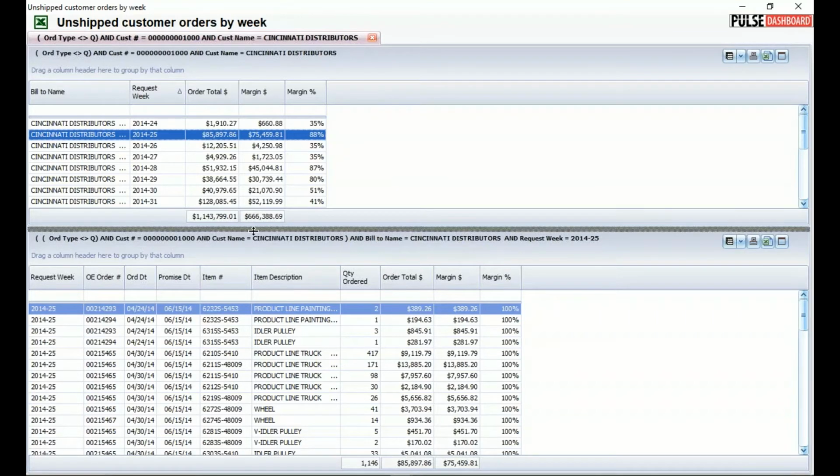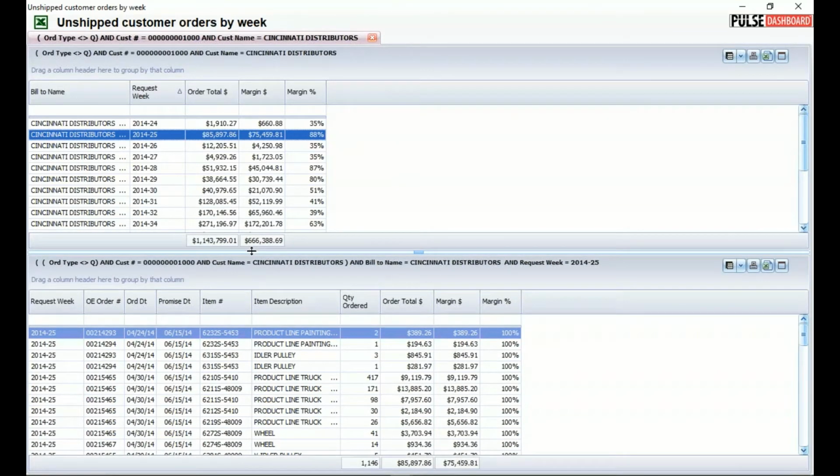Now we do have a question, Mike. You're grouping by week up here. Are you grouping based on the request date, the promise date, or the required ship date? We have a field in the column chooser called request week. If I hover over this, you see it's telling me that it's using the request date.